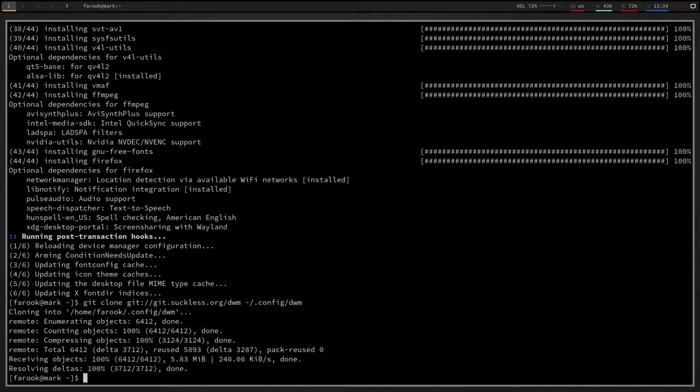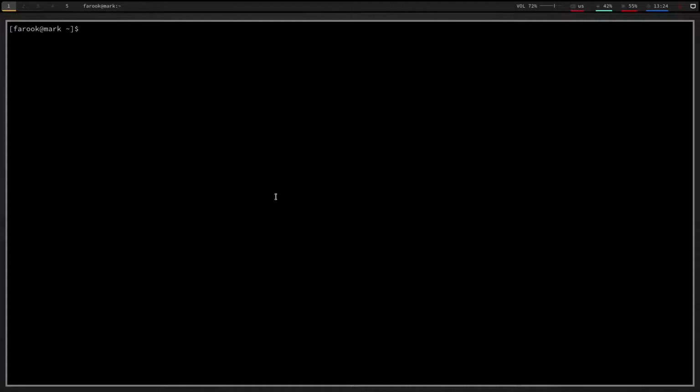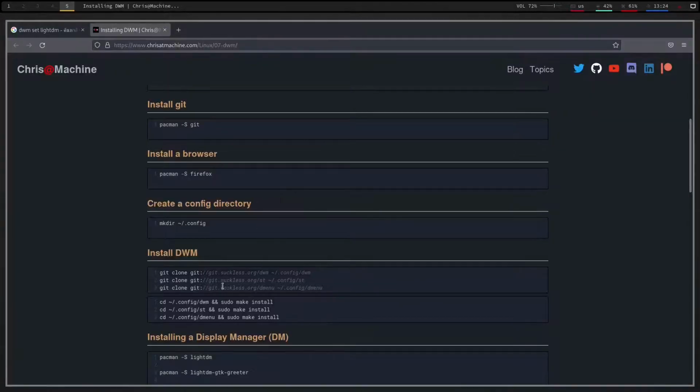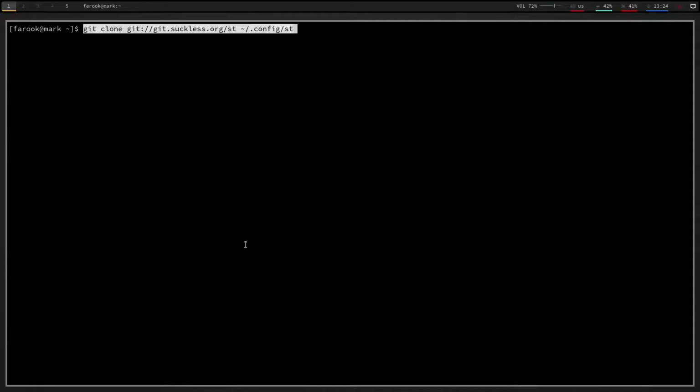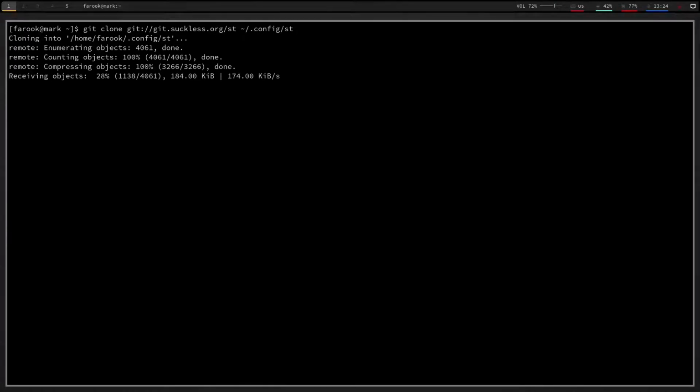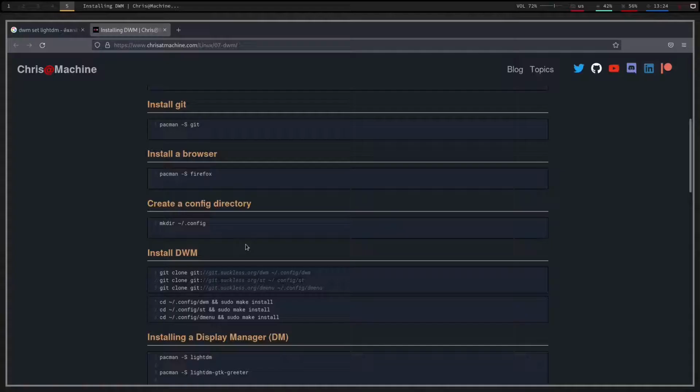So the configs will be in .configs folder. Let's clear the screen so you guys can see this. Now back to the text file again, and I'm going to copy the second line that says st, and then paste the command and hit enter. It's going to clone this repo into .configs folder, and there will be the folder called st. So we have dwm and we have st folder already. Now let's do the third one, dmenu.